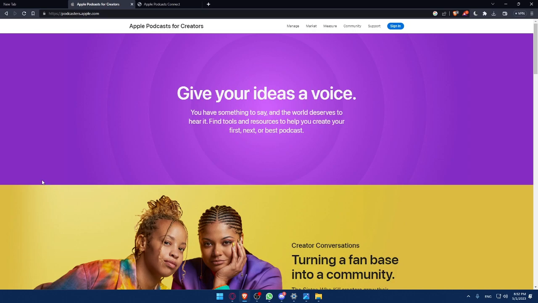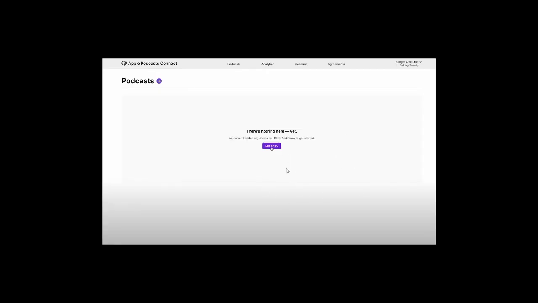So once you're logged in into your account, as you can see, you will find this Add Show option. Once you click on it, you will have to fill out the required information, including your podcast title, description, artwork, and category, and submit your podcast for review.